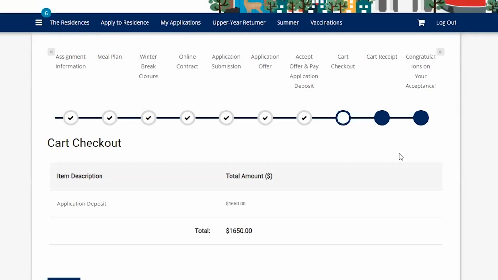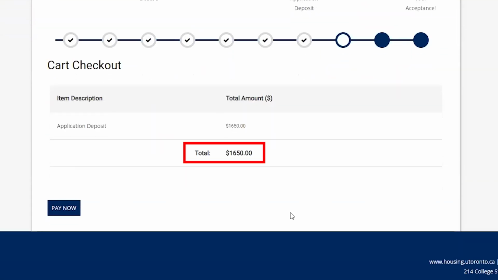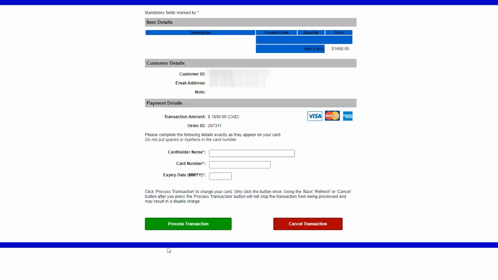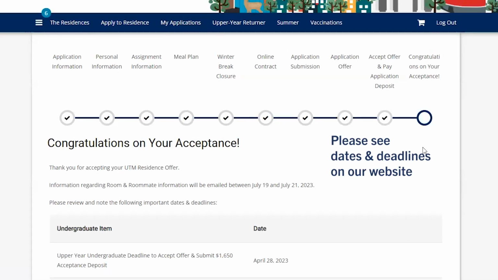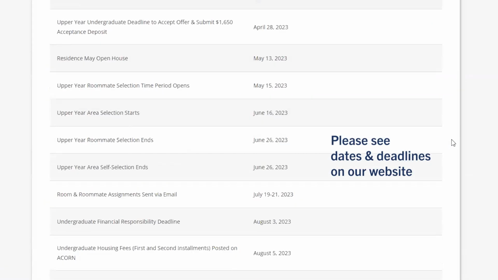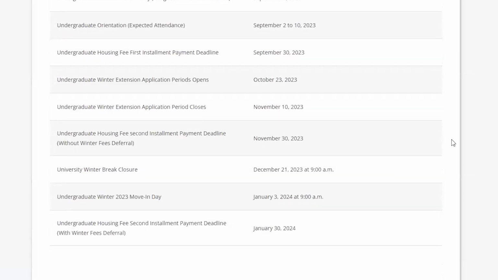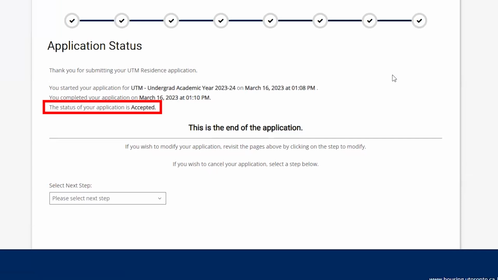Now that we are at the cart checkout, you can see that the application deposit is $1,650. When you click Pay Now, it takes you to a page where you can indicate your credit card information and make a payment for the $1,650. Here you can put the cardholder's name, your card number, and the expiry date of your credit card. You are then going to hit Process Transaction. The next page will say Congratulations on your acceptance and list some important dates and deadlines to remember throughout the summer. Once you have fully reviewed them, the last step is to click Submit Acceptance, and you will now have officially accepted your offer to residence.